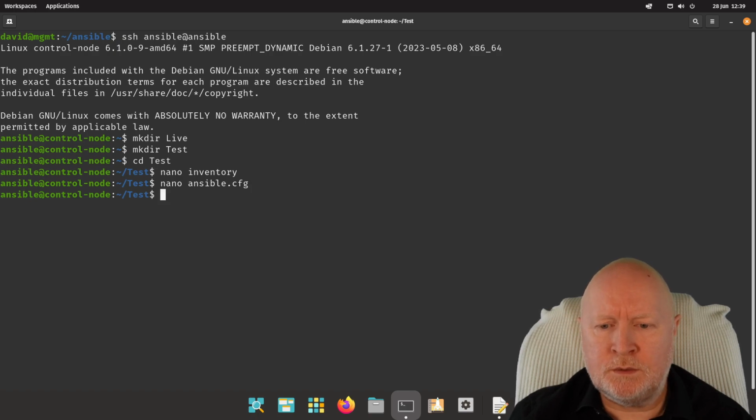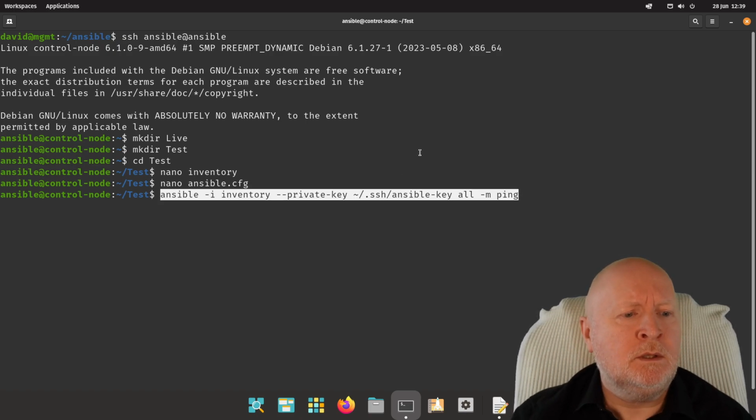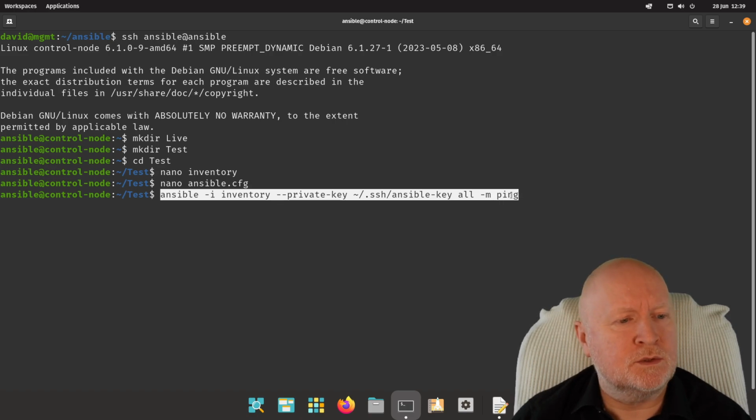And then what we're going to do is just run the ping command, or module I should say, using an ad hoc command. So running Ansible, pointing it to our inventory file, pointing it to the private key. So in this case, it's the actual private key for Ansible itself. I want to target all computers. So that's the 2 test computers mentioned in the inventory file. And the module that I want to use is ping. Again, it doesn't just ping them, it actually logs in. So this is going to check to make sure that it can actually connect into those 2 computers.